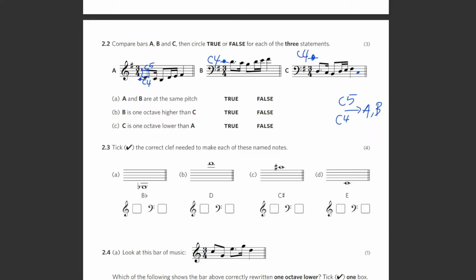This is C4, and this note here is C3, right? It is 1 octave lower than middle C. And this D here is in between C3 and C4. So once I've drawn this out, I know that A and B are 1 octave higher than C. So A and B are at the same pitch, true. B is 1 octave higher than C is also true. C is 1 octave lower than A is also true. So all 3 are true.